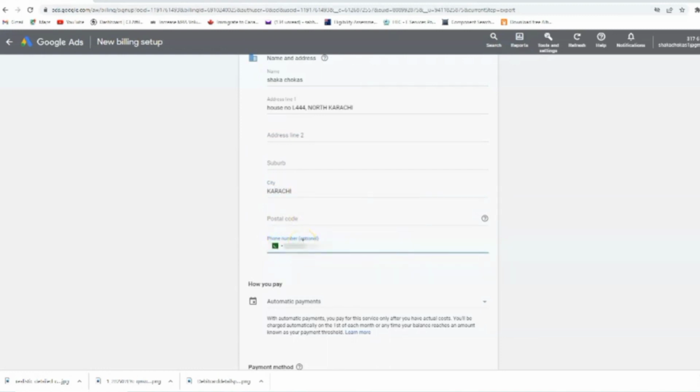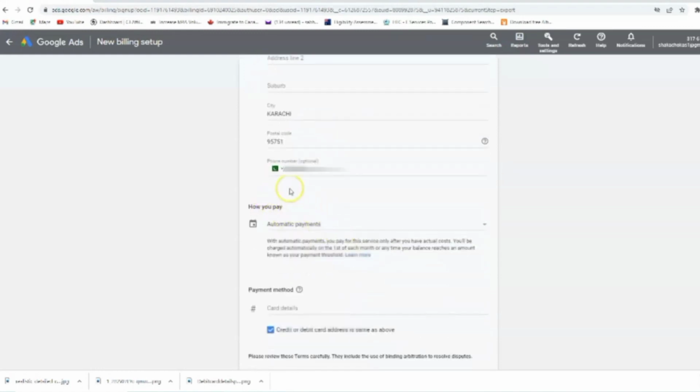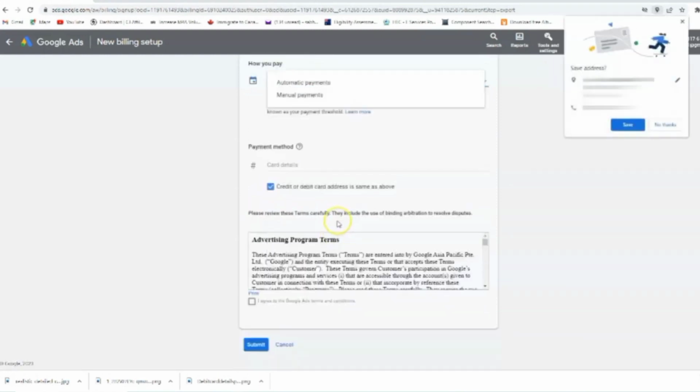Create your first campaign. Once you're signed in, you'll be prompted to set up your first campaign. Follow the steps to select your campaign type, set a budget, choose your target audience, and create your ads. Set up billing information. To run ads, you need to provide billing information. Fill in the required details, such as your billing address, credit card information, or other accepted payment methods.